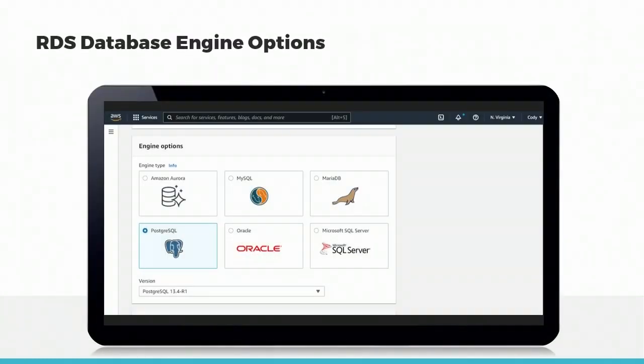Pictured on the screen, we have a screenshot of RDS database engine options. So when you go to deploy relational database service in AWS, you will have the option between a number of different database engines like Amazon Aurora, MySQL, MariaDB, PostgreSQL, Oracle, and Microsoft SQL Server. Now, your selection will determine what you select down below for the version of that engine. You might need a specific version of that database engine to support some aspect of your application.